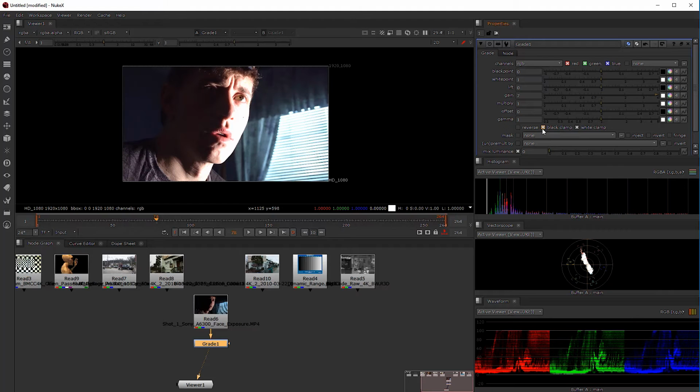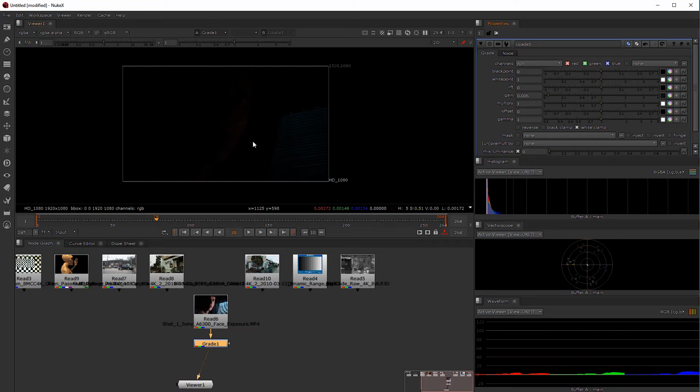There's also black clamp. If I turn that off, and I come in here and take gain all the way down, let's take offset and drag it back. Now you can see I've got negative values.